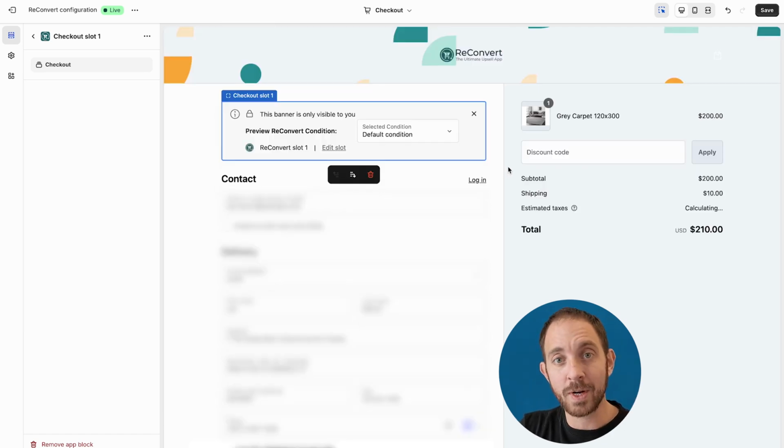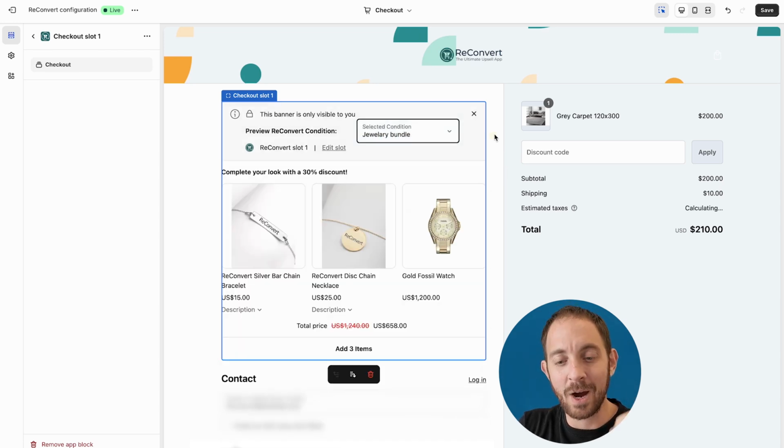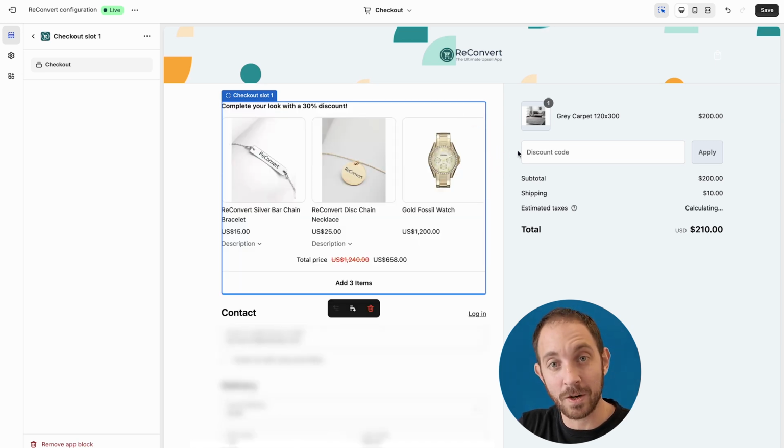Now, just to remind you guys, we have a default condition, okay, that is being displayed to everyone. And right now it's displaying the default condition for that slot. But if I'm going to choose the jewelry bundle, now it's going to show me the actual bundle. Okay, of course you can close the preview and just see what it's going to look like to your customers. I'm going to hit save, and that's it.